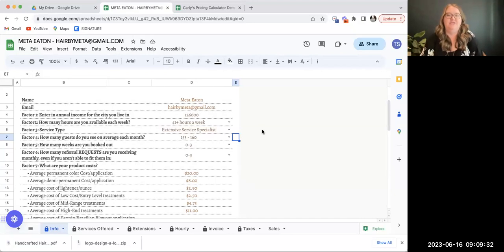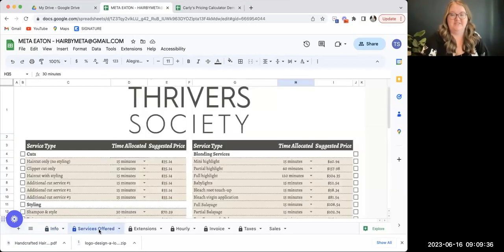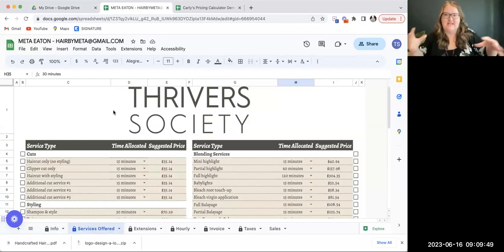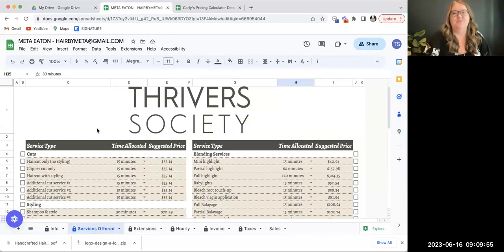So I want to jump into the calculator. It's not necessarily built specifically for bridal, but I think this could apply not only to bridal, but let's say you do something really specialized, like hair loss, or particular types of extensions that don't fit into the mold of the extension calculator. This would be a way to use the calculator.